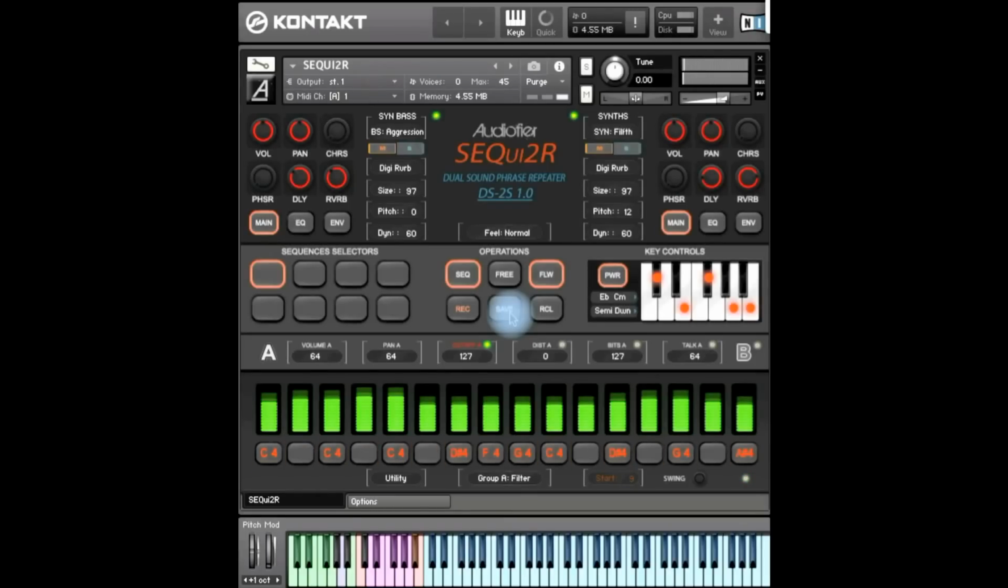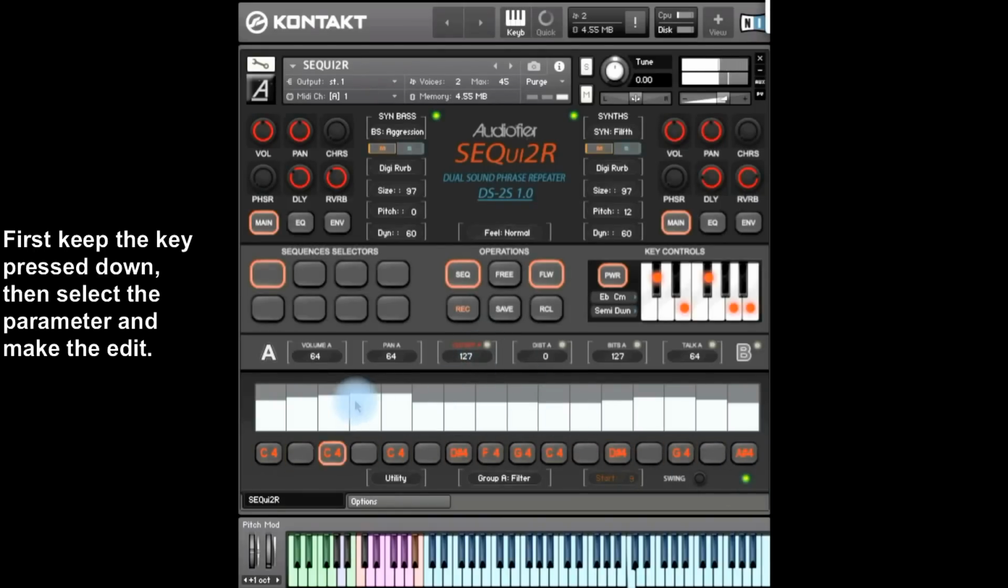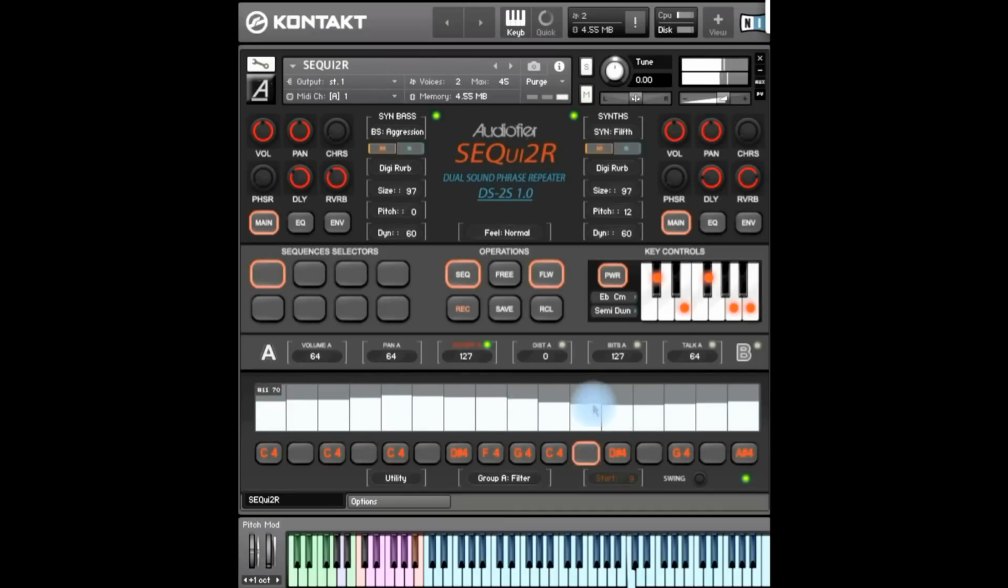But I could also do it while I'm listening to it. I just need to keep the key pressed. Now I can draw the shape. Note that this filter is just affecting Group A, so save.